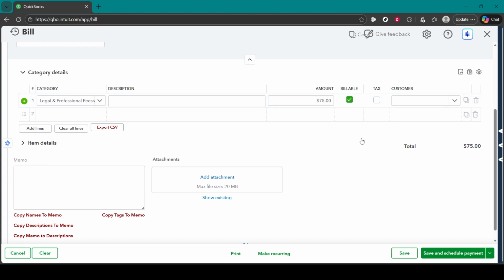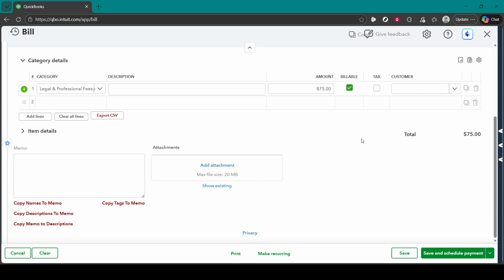Use the memo field to note anything you or your bookkeeper will need later, such as the service period or approval reference. To keep your records audit ready, attach a copy of the vendor's invoice by dragging it into the attachments area. QuickBooks stores it with the bill, making it easy to find and verify.